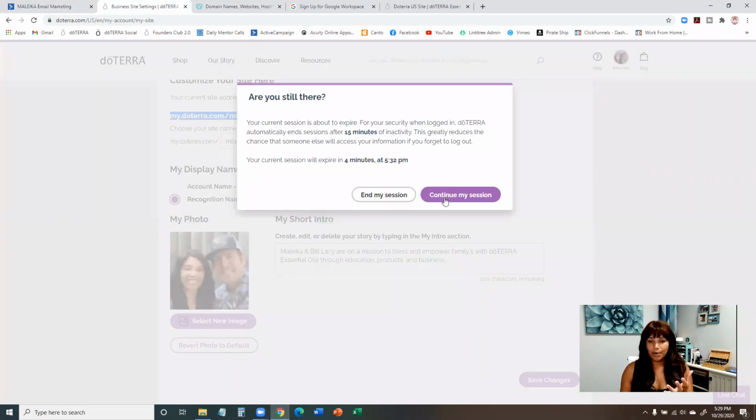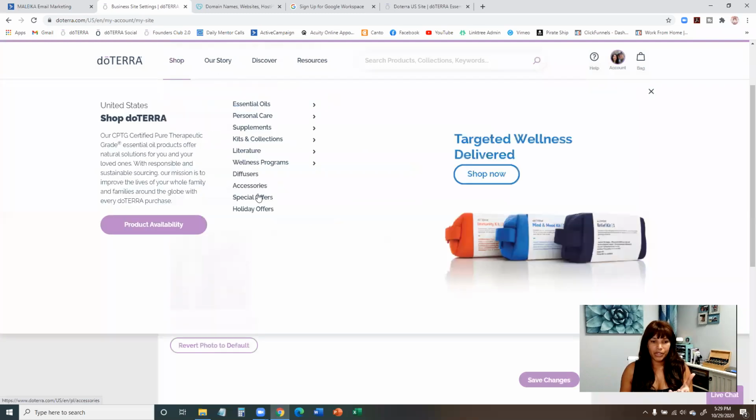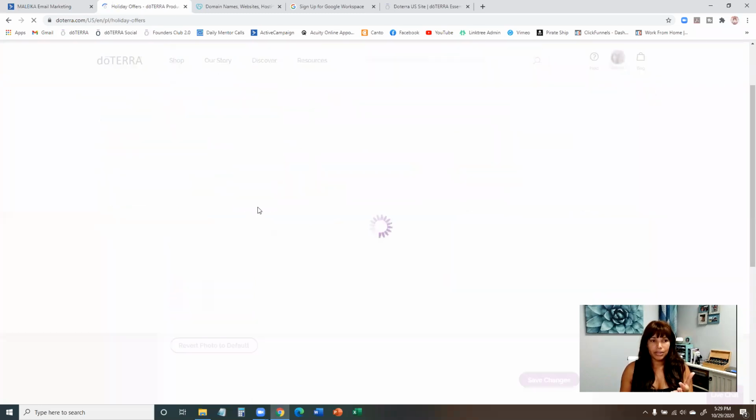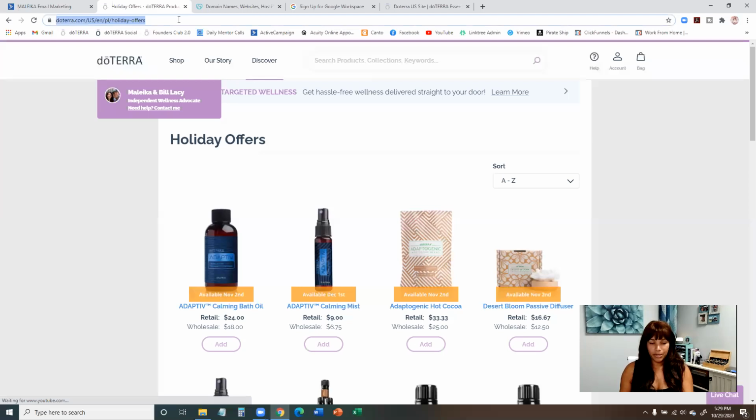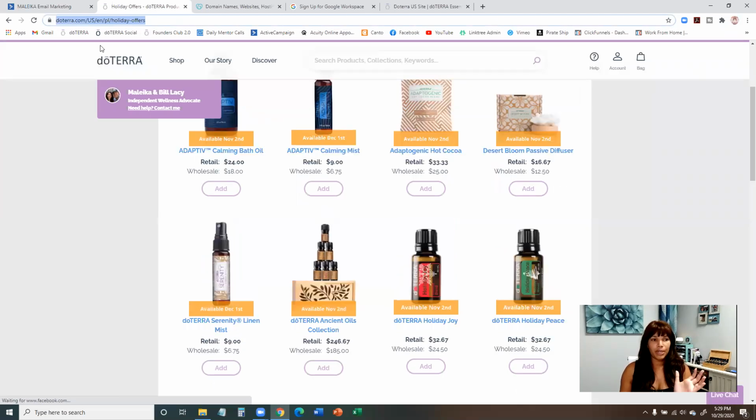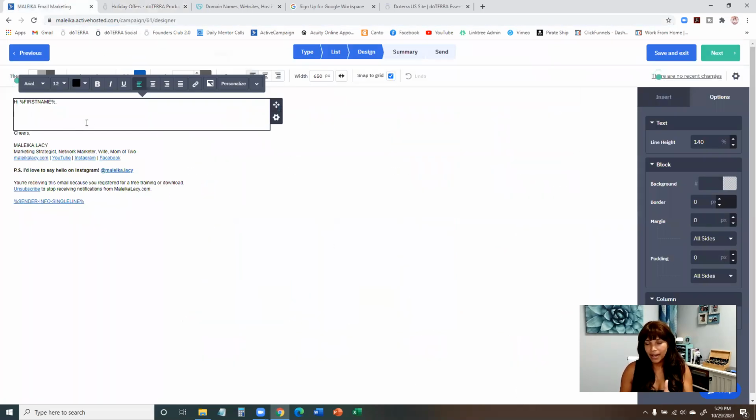And then the link that I would put in there is I'd come over to doTERRA shop holiday offers. Then I would just grab this link right here, and put it into the email so they can get to it.